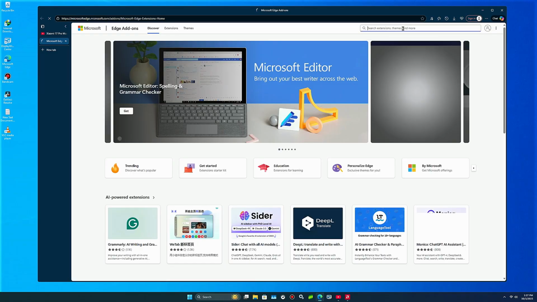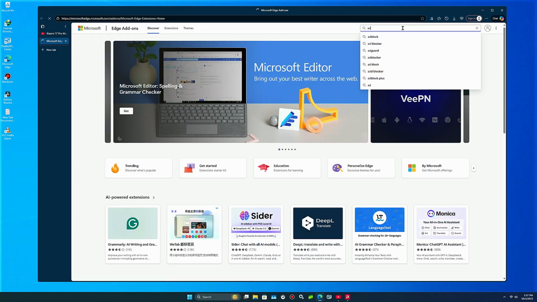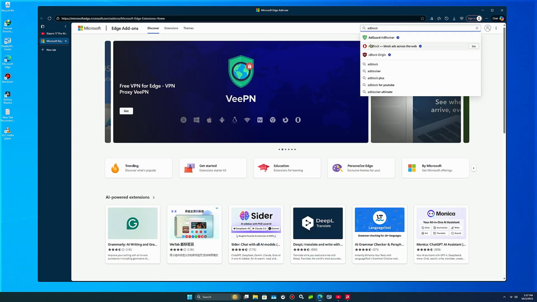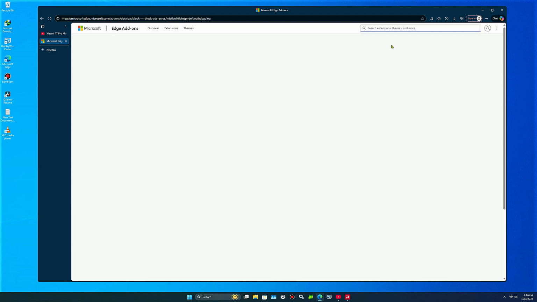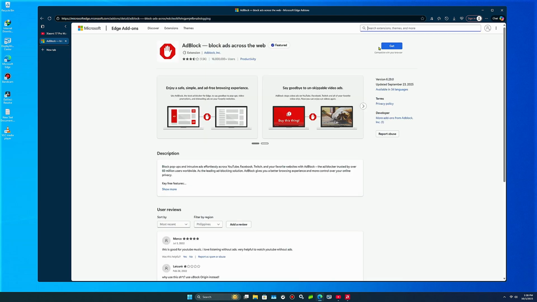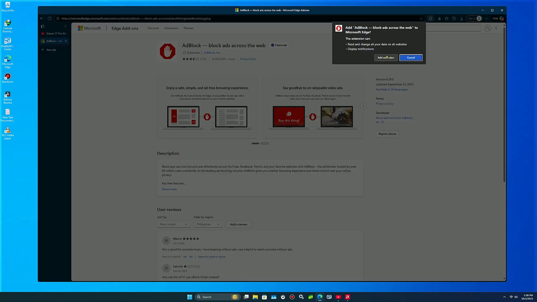Go to Search, type Adblock, click on Adblock, click Get, then Add Extension.